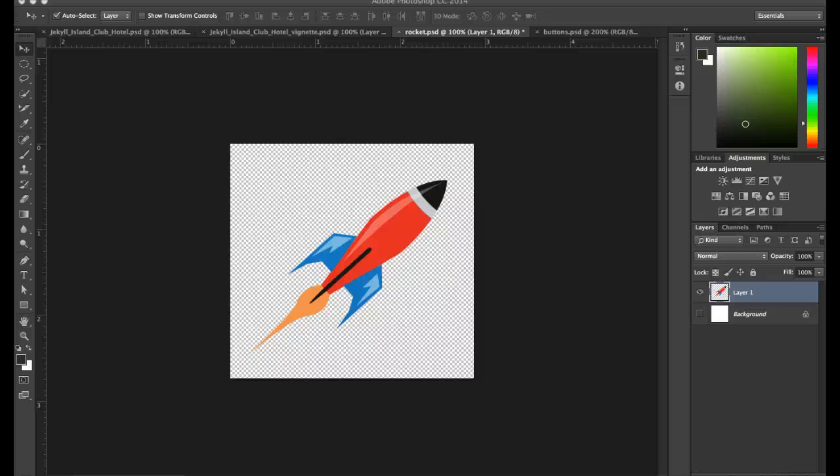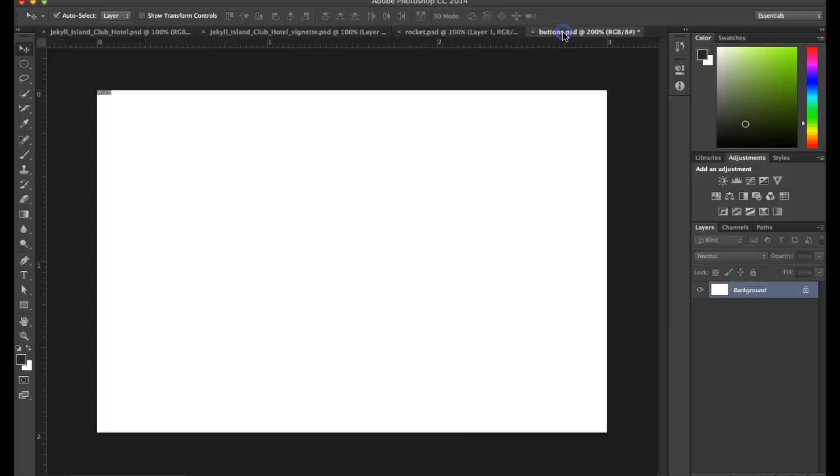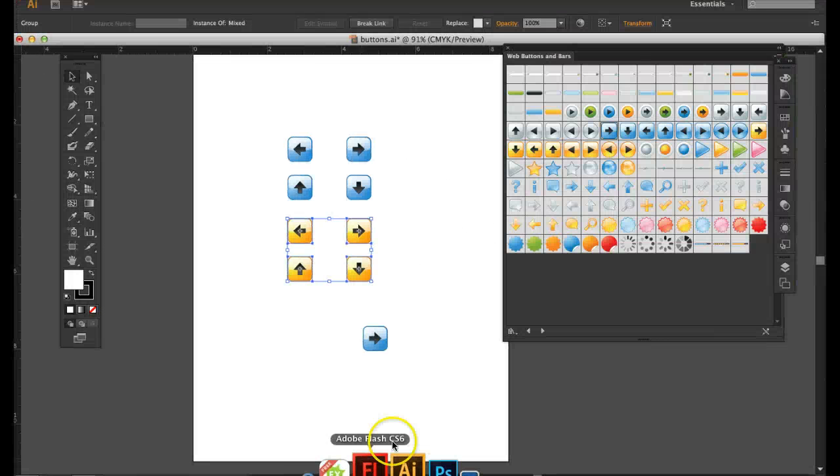Now, how do I create the buttons? First off, I will create a file that will receive my buttons. So I've got that there. It's just an empty file with a white background. I actually went to Illustrator and found some symbols for buttons. So I'll go to Illustrator.